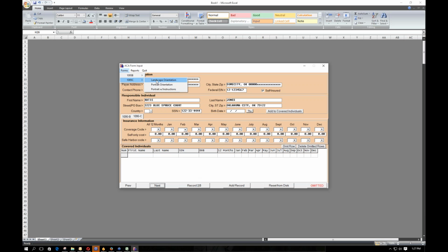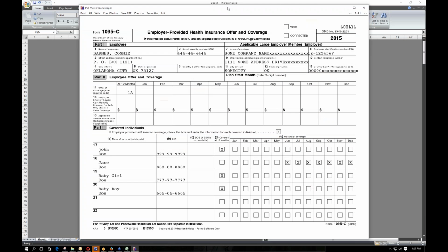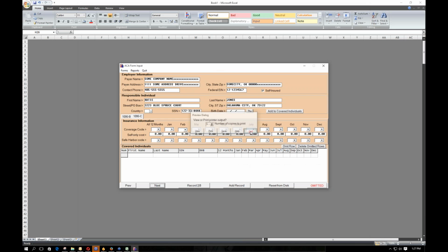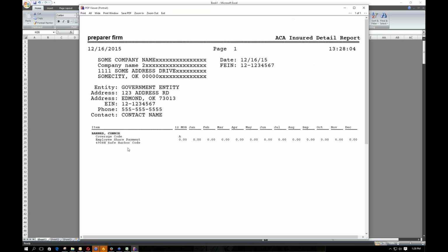When you're ready to print, you'll click on Forms up here, go to 1095-C, and you'll have the different layouts of the form that you can select. And then it comes out and looks just like that. And then we have some reports for the covered individuals and the insured detail, and that'll give you the coverage codes, the safe harbor codes, and all that for all of the insured employees.